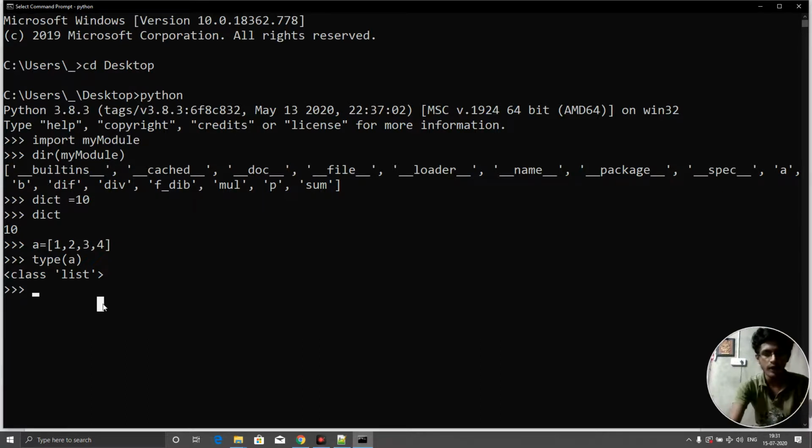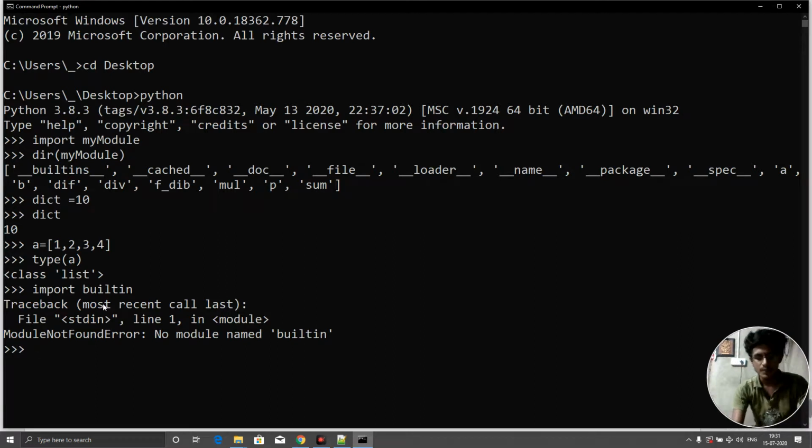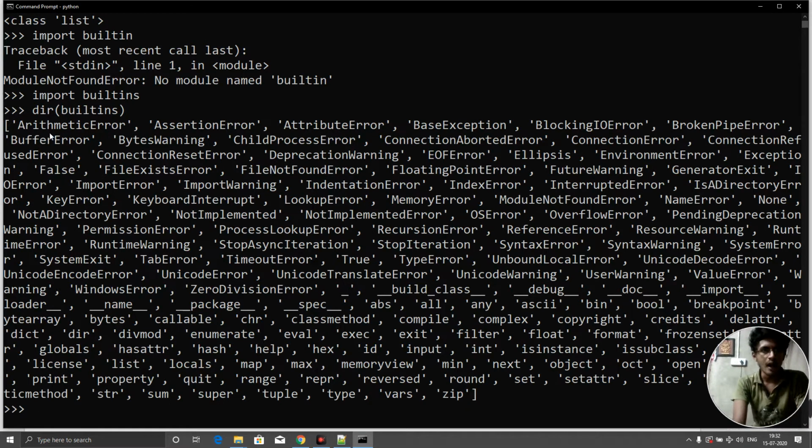In order to see that, just import builtins. That means whatever things are already built into the Python interpreter, it will import those. The spelling is wrong; it is not built-in, it is builtins. Click enter. Now it is imported. Now just type dir of builtins.